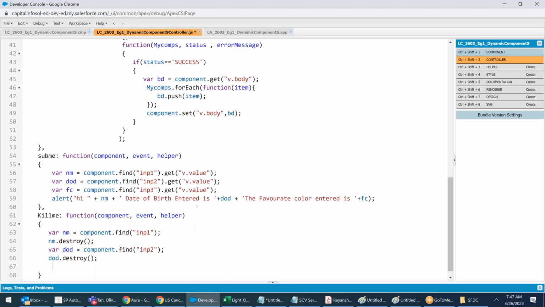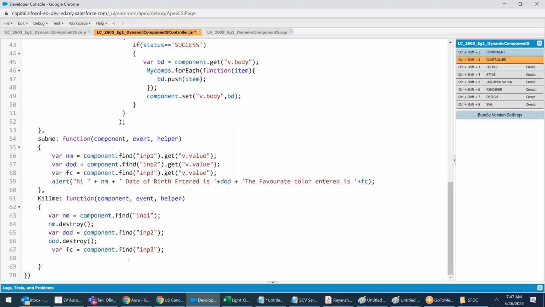Third, you want to identify where is the third field called favorite color. Third field, favorite color. After finding what? fc.destroy. To kill a dynamic component, we use destroy.